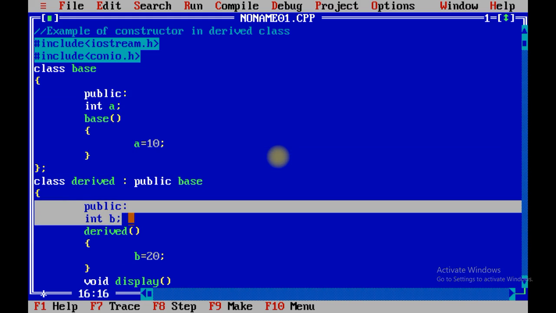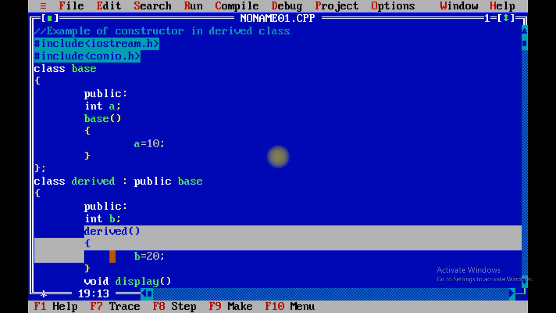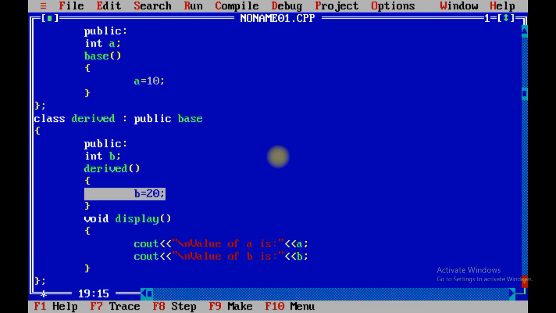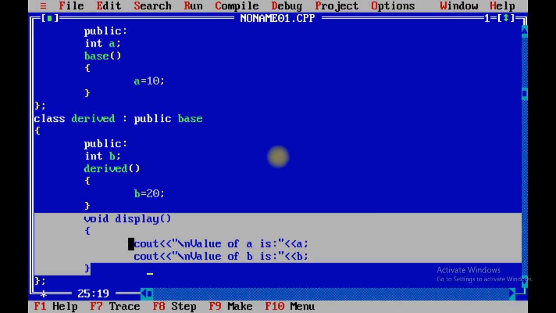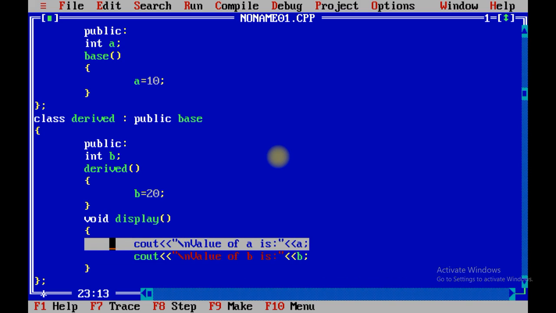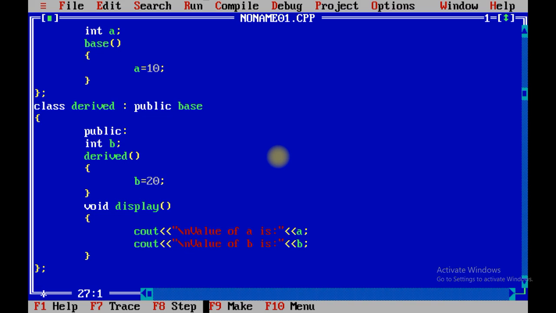Now the derived class contains one variable called b. Inside the derived class constructor we have initialized the value of b to 20. The derived class also contains one method called display. Using the display function you are able to display the value of the base class variable as well as the value of the derived class variable.